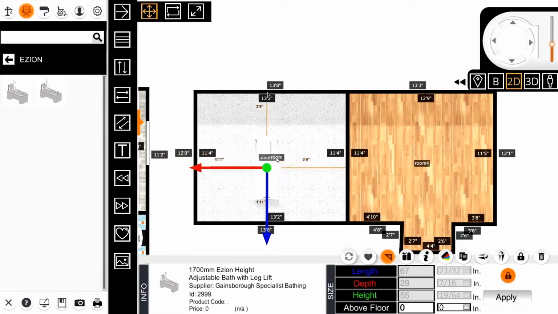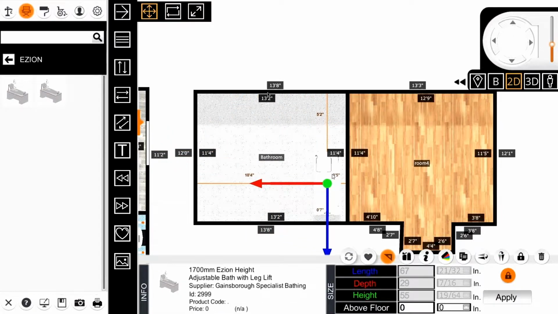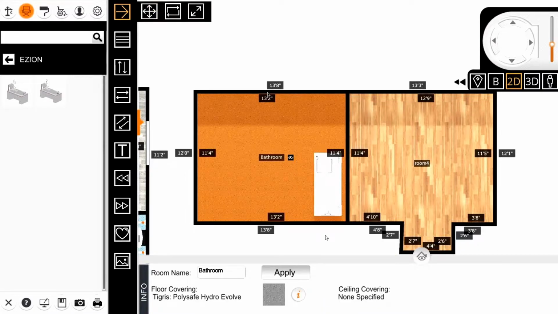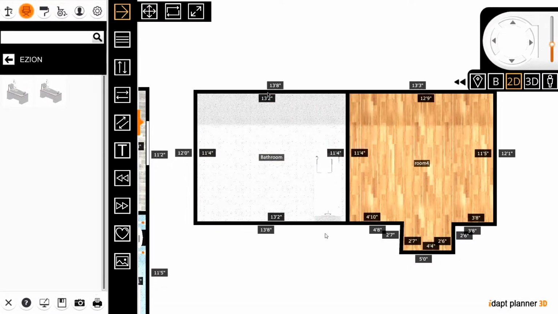I can then place it wherever I want to place that particular bath, and I can drop it on there. The beauty of the system is that when we have modeled these particular pieces of equipment, they are the correct size and shape for that particular supplier. So with relative confidence, you can draw your design knowing that if it fits in Idapt Planner, it will also fit in real life, because everything you're seeing on screen is relative in terms of its size.